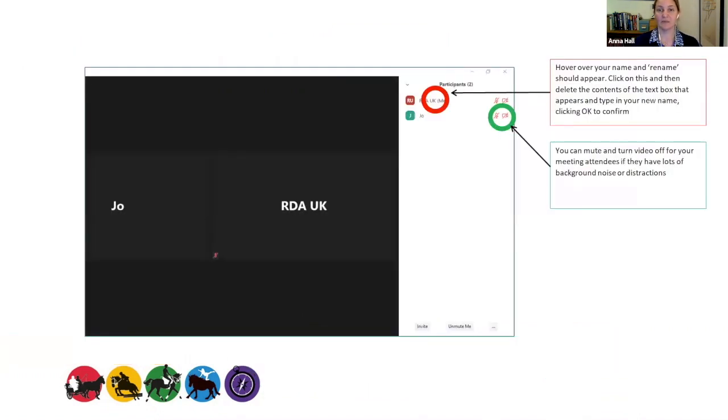So this is the participants bit. And if you want to change your name, there are two ways of doing it. One is to click on the participants button and what will come up is your name. So that's RDA UK in this case. You just click on that and it will say more and then click rename and you should just be able to type your correct name in there. It's also useful to know on the participants button that you can actually mute and turn off video for some of your meeting attendees if they have lots of background noise or distractions. So that can really help meeting flow if somebody is making quite a lot of noise and isn't able to turn off their camera or microphone themselves.